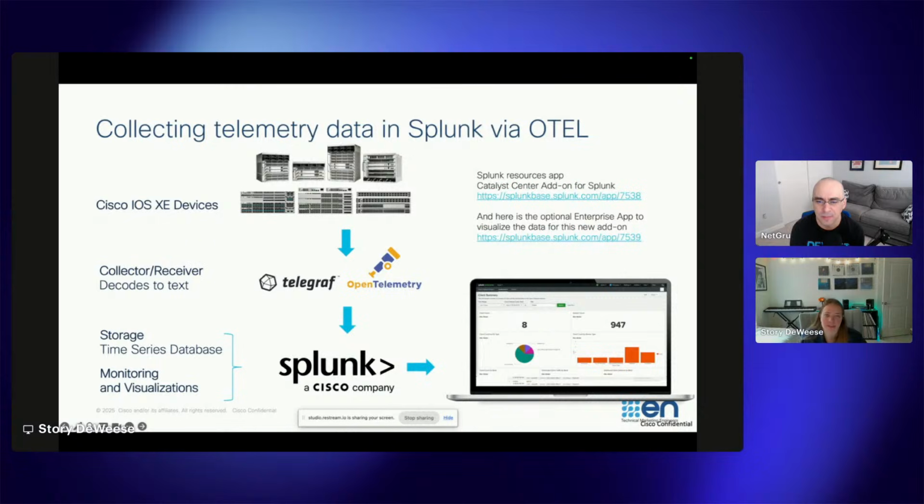So I also wanted to bring up Splunk just briefly. I know this is a hot topic for a lot of people who are working with telemetry. They want to collect all of their data over in Splunk and then also visualize it. So how does this fit into the picture of your iOS XE devices? How does this actually work?